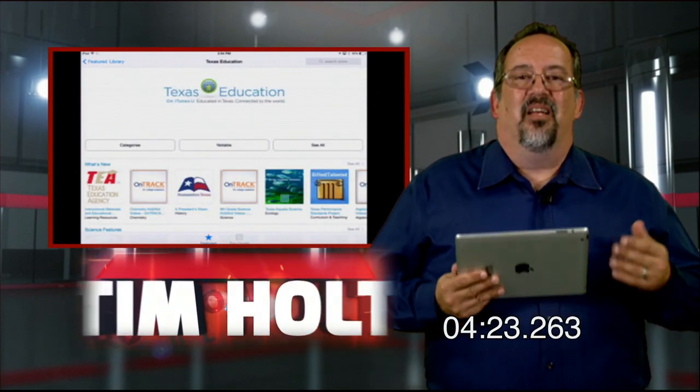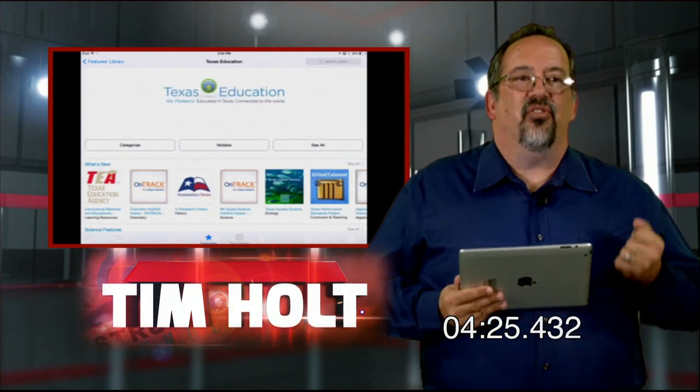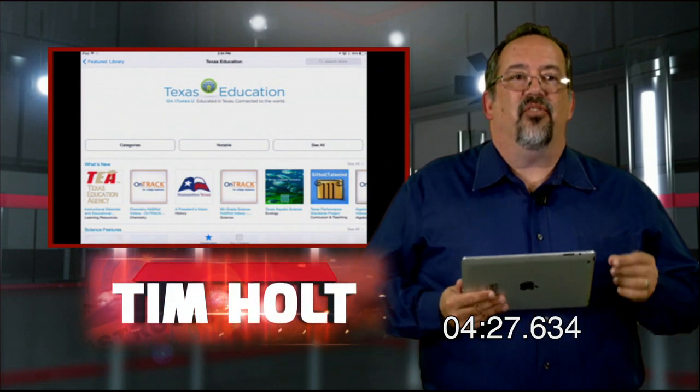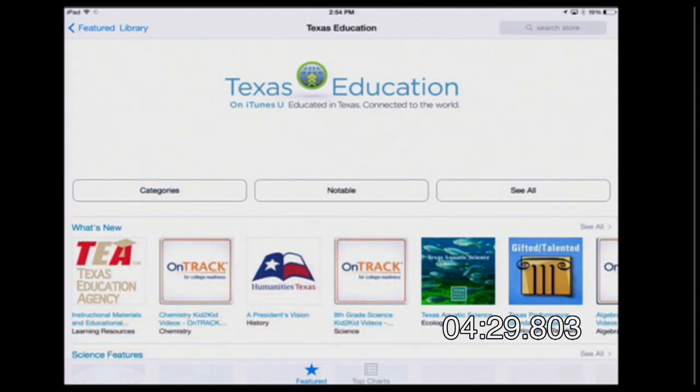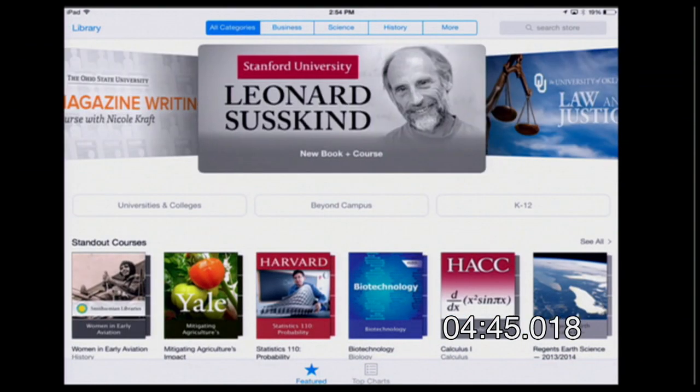Right out of the box, your iPad has something called iTunes U already built into it. And iTunes U has tons and tons of courses already built into it. For instance, right here, I'm looking at ones from the Texas Education Agency. You can go back and click on the featured library, and it'll pop out and show you all the different ones that are out there.